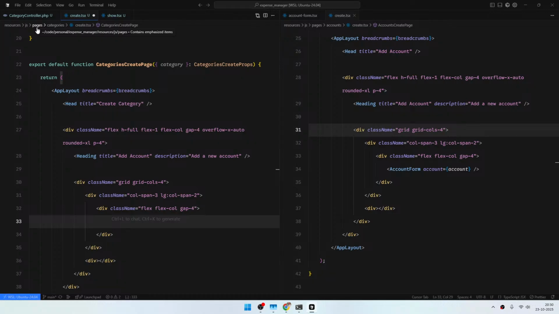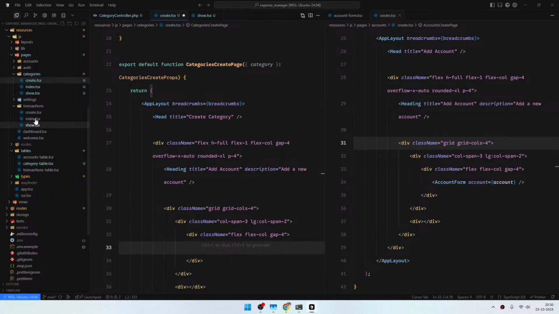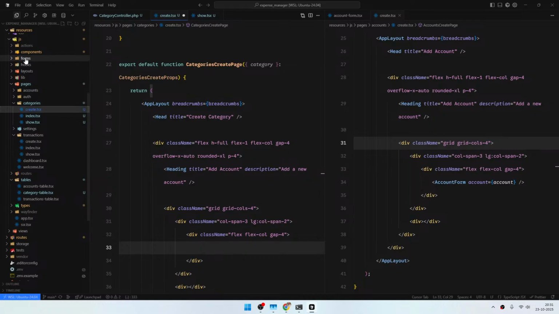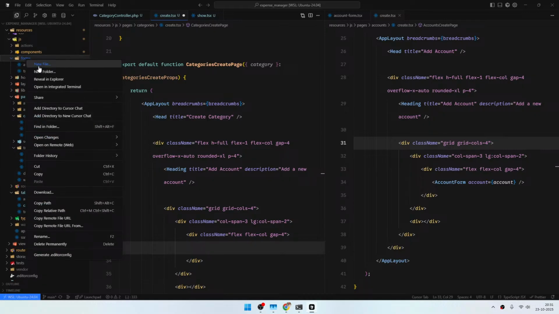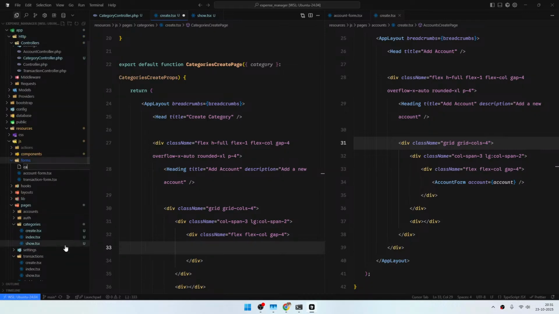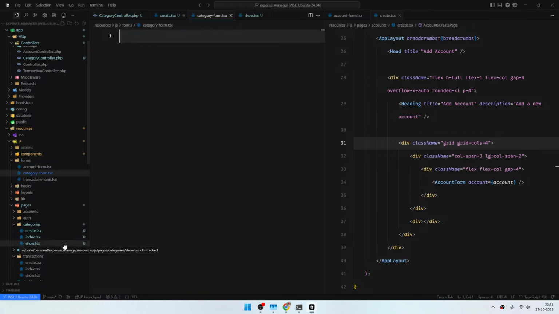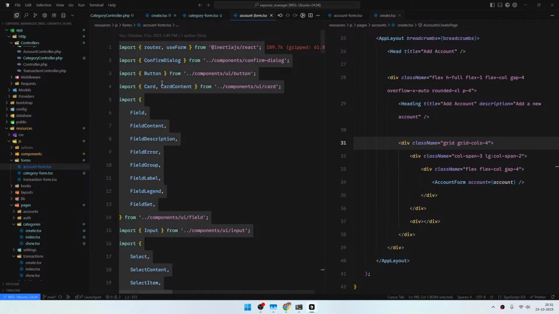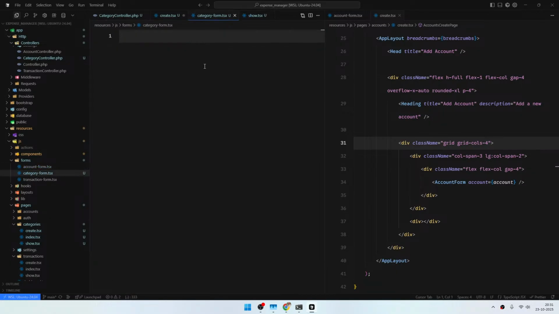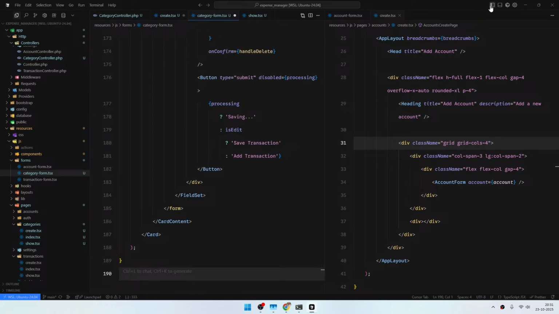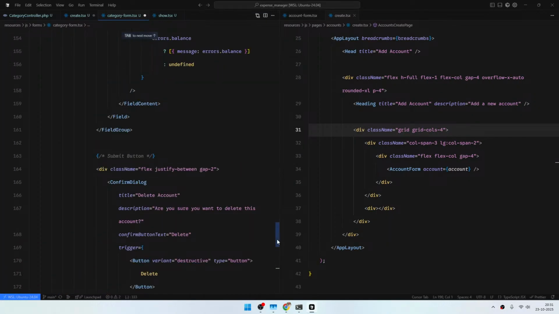Now I will have to create a new file. So let me open up. Where is my forms folder? Pages, forms, and I have category form.tsx. The account form is small, so it will be easier for me to navigate through that.